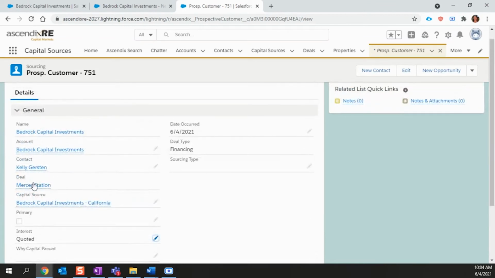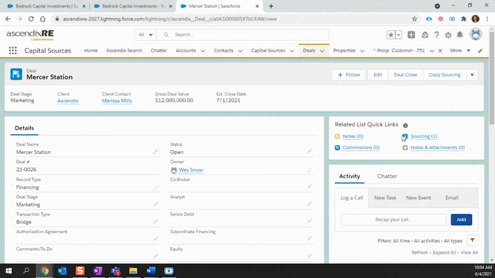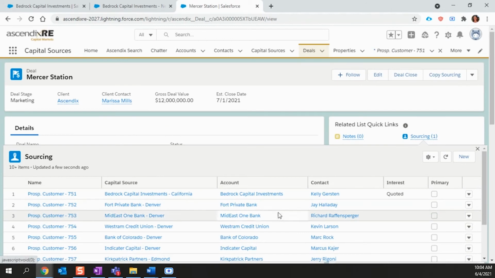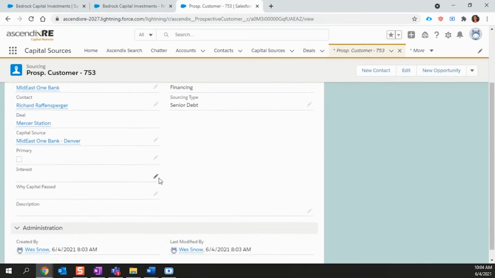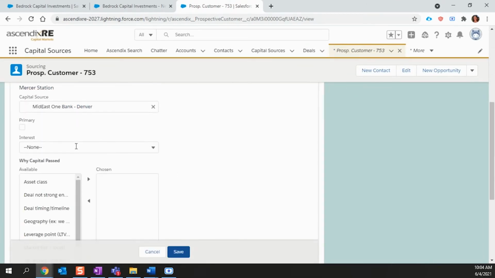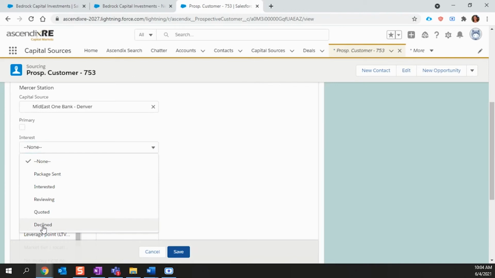We can go back to our deal by clicking the deal link here. And we can look at another sourcing record. So let's open up this one here from Mideast One Bank. And we actually got a response back that they were not interested. So you can change their interest level to declined.